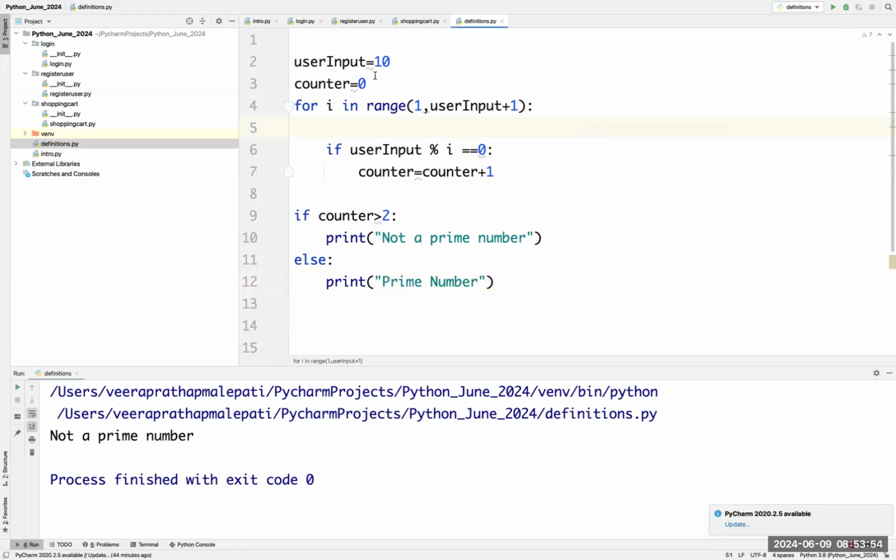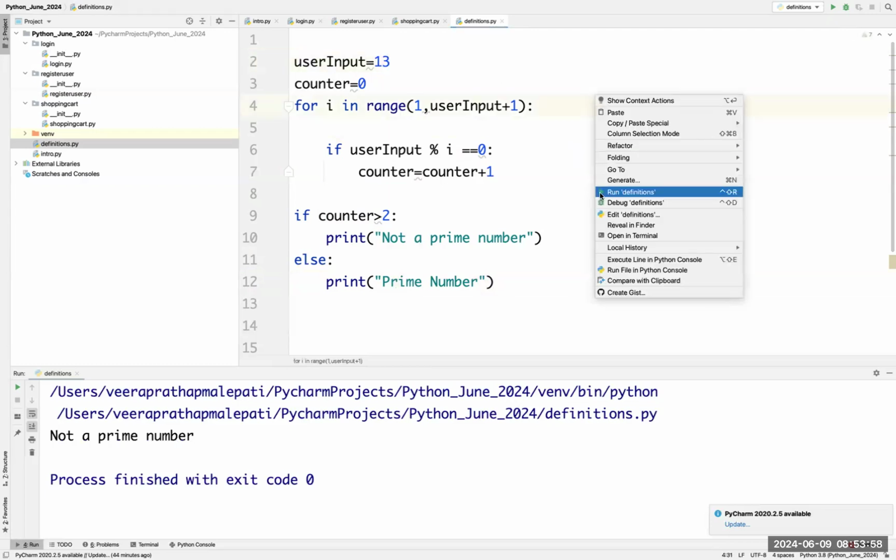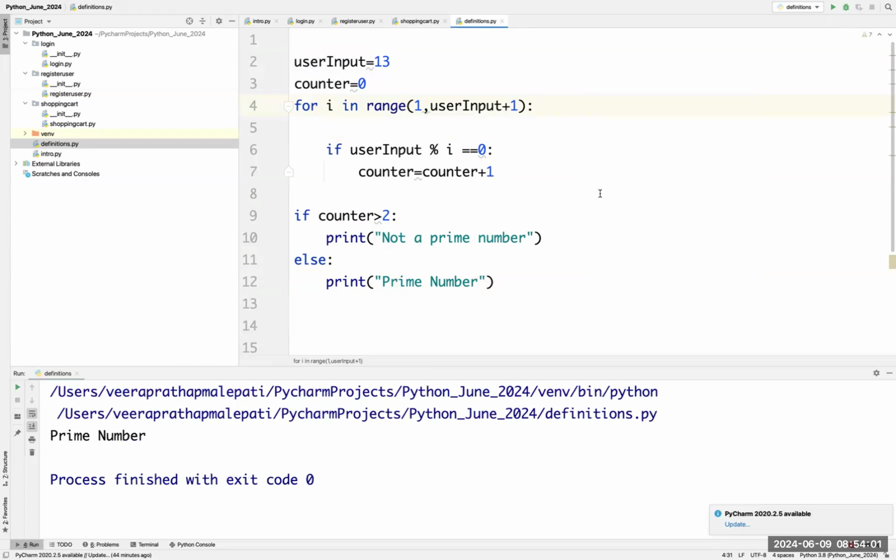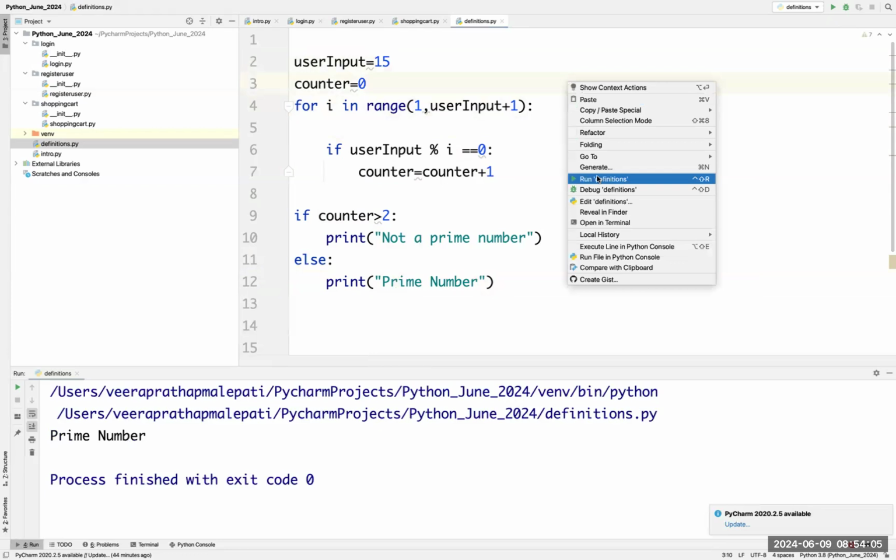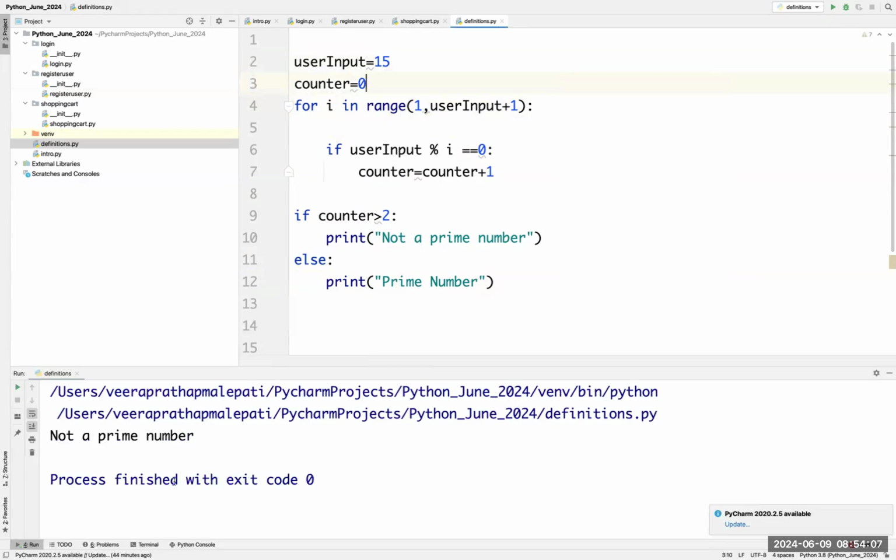See here, it's not a prime number. I'll give it as 13 and run this. Okay. I'll give it as 15. Not a prime number. I'll give it as 17. I'll get prime number. Clear?